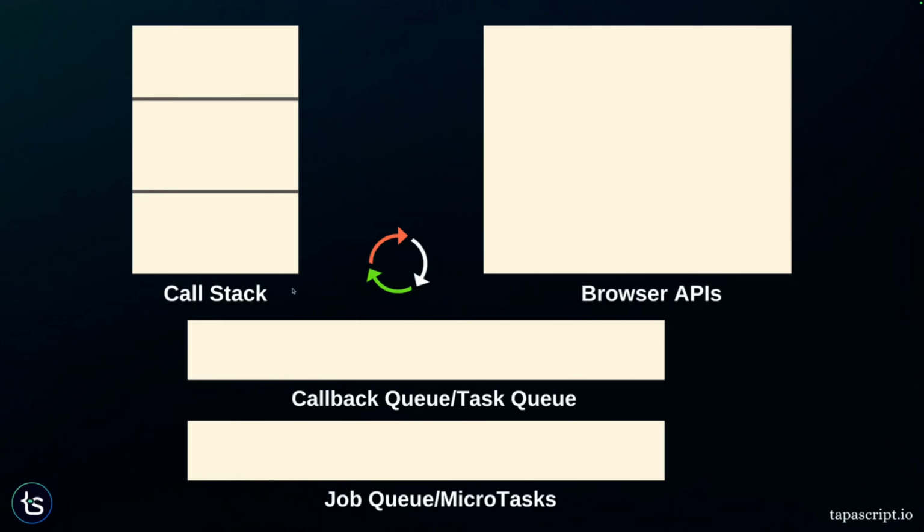Now, the event loop will keep checking whether my call stack is empty or not. The moment it finds the call stack empty, it will see whether I have anything in the callback queue or the job queue. If I have something in the callback queue and my call stack is empty, I will pull this inside the call stack and execute it as a normal function. If I find something inside the job queue, I'll pull that particular function from the job queue to the call stack and I'll execute it like a normal function.